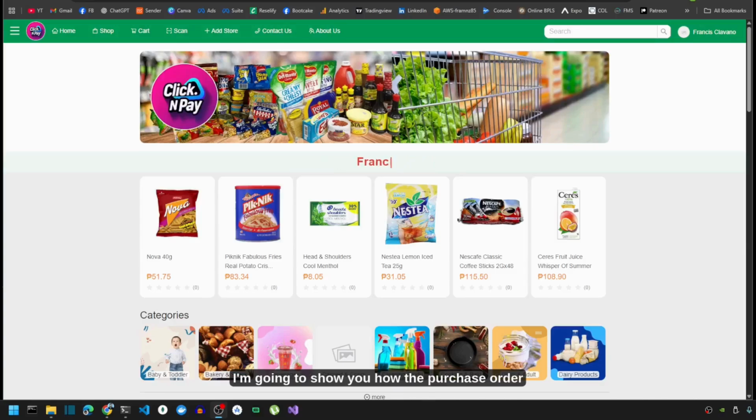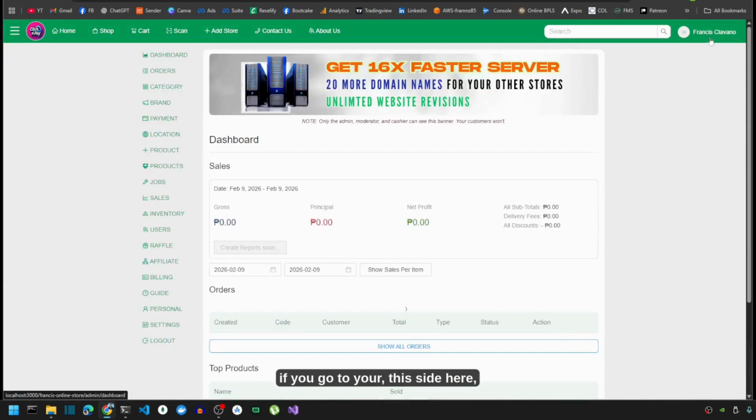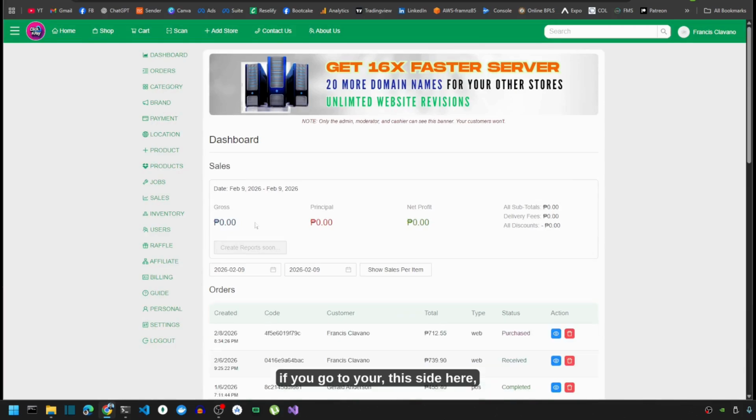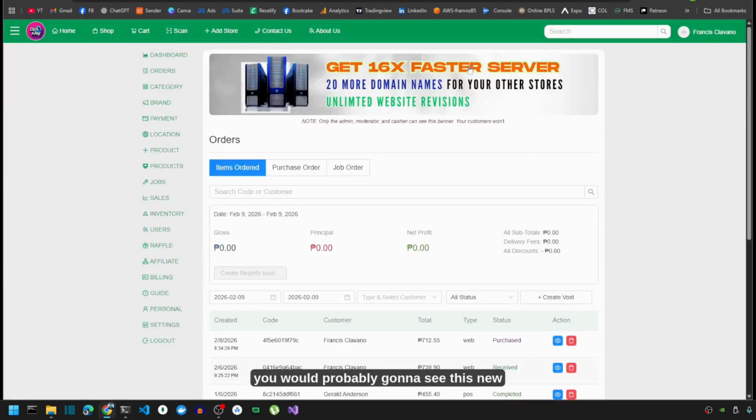Alright, so in this video, I'm going to show you how the purchase order feature works. As you can see here in your admin account, if you go to the orders section, you will see these new tabs here in the orders section.